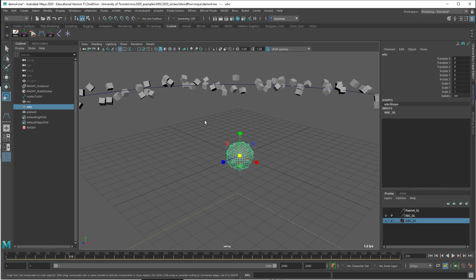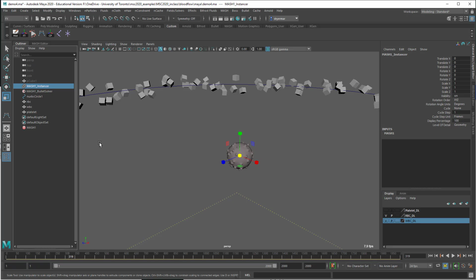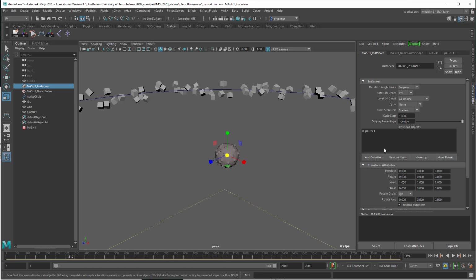And just to note, we have everything at the center of the world here. Okay, so to add this geometry into this existing MASH network, we can go to the instancer node. The MASH instancer node shows the objects that are instanced into the MASH network, and we want to add these 3 new pieces of geometry.